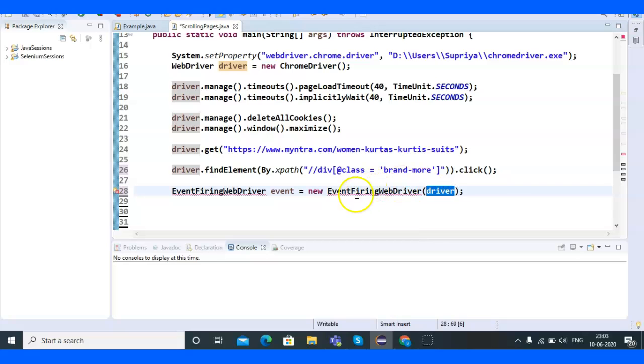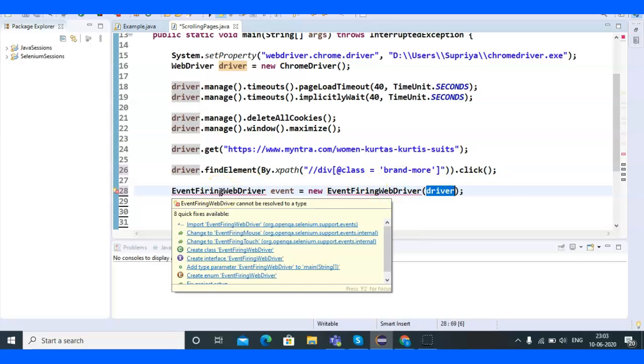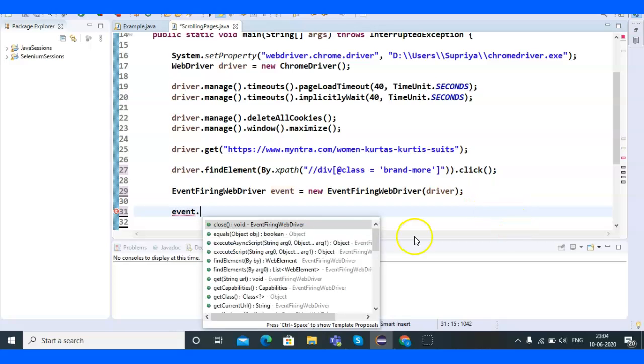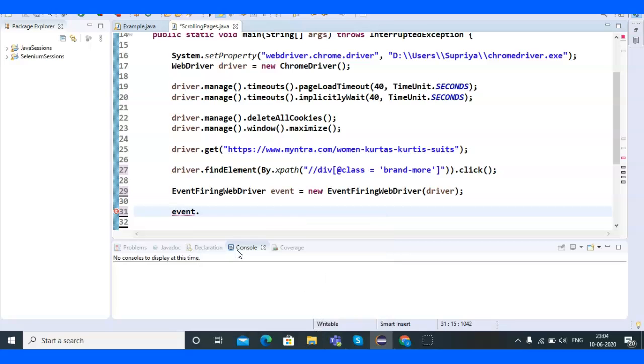Okay, and let me just import this EventFiringWebDriver from the org.openqa.selenium package. You need to import this, and then using the EventFiringWebDriver reference variable, which is event, I'll access again the execute script. This is the execute method in JavaScript.